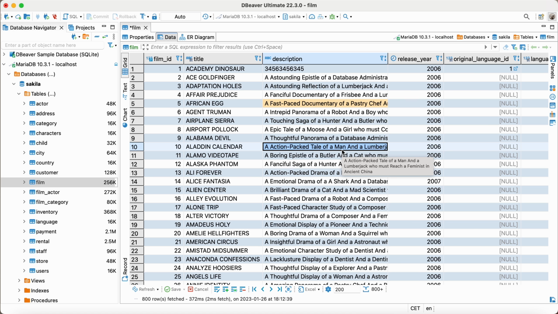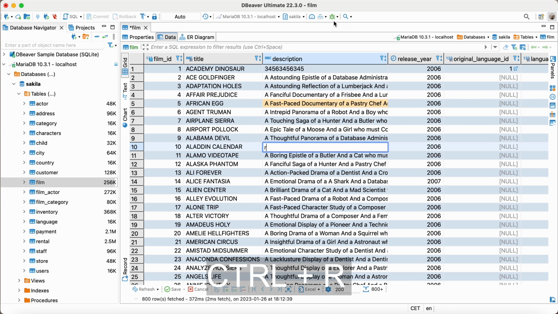Undo changes. If you made one or more mistakes while editing the data in your table, you could undo all changes using the shortcut Ctrl-R.